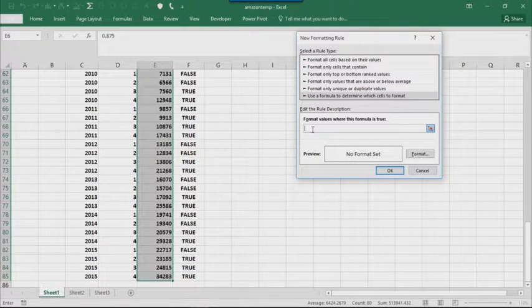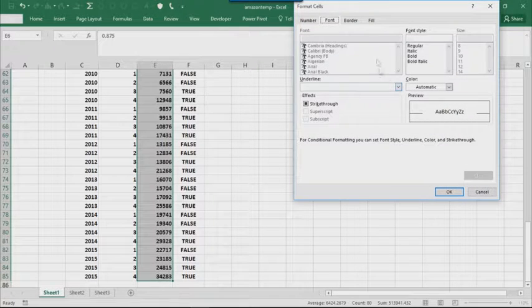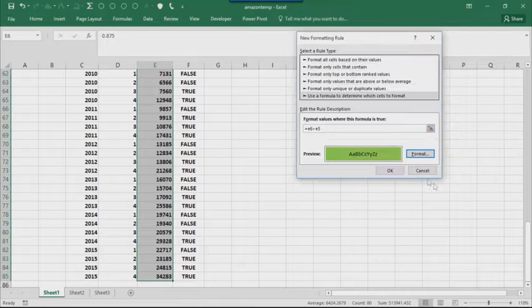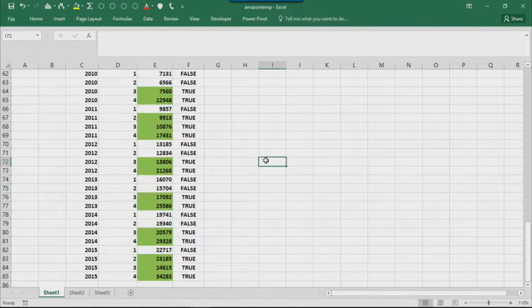Okay, so we would say equals E6 greater than E5. Now this copies like a normal formula, so you don't want dollar signs, because when you copy it down, you want it to be E7 greater than E6. That says, is the current quarter's sales bigger than the quarter before? So I'll say Fill, and I want that to be green. Okay, so now whenever sales went up, that'll be green. We can see that right there.